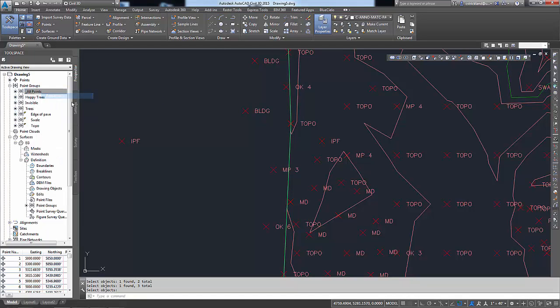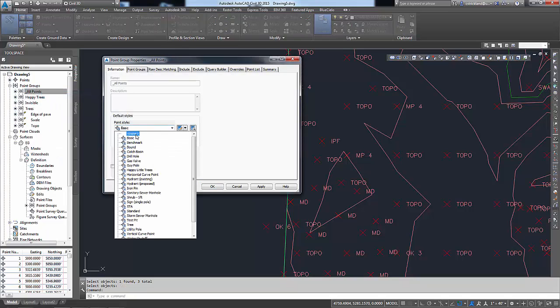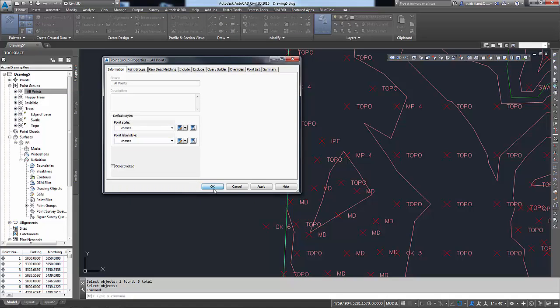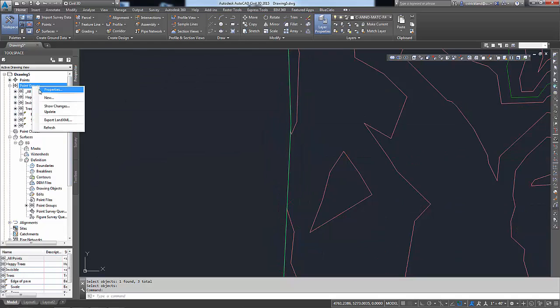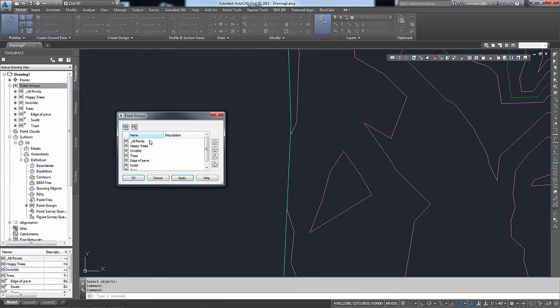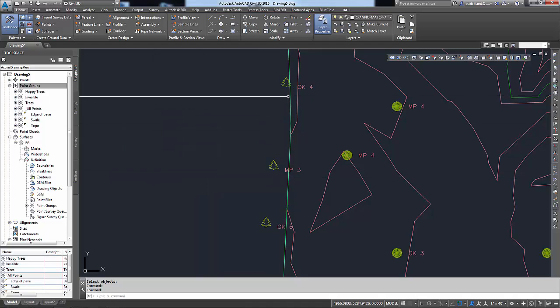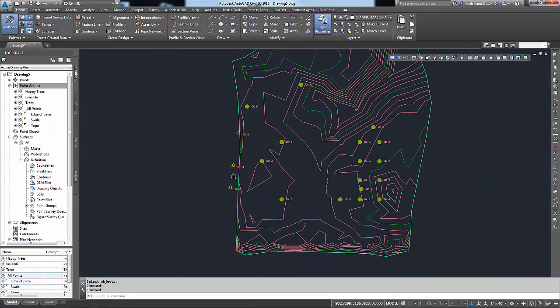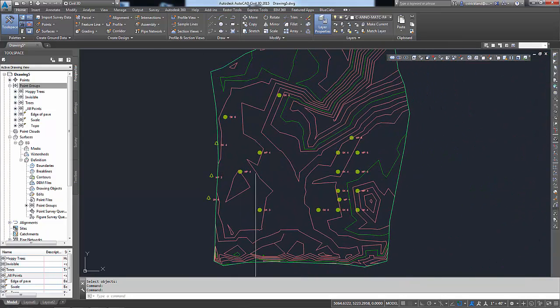I'm going to go back and adjust my all points to be off again. Turn those off. And I'm going to move the all points just below my tree layer. At that point, we're good. Now my happy trees have their own happy little style to them, and they're hiding out.